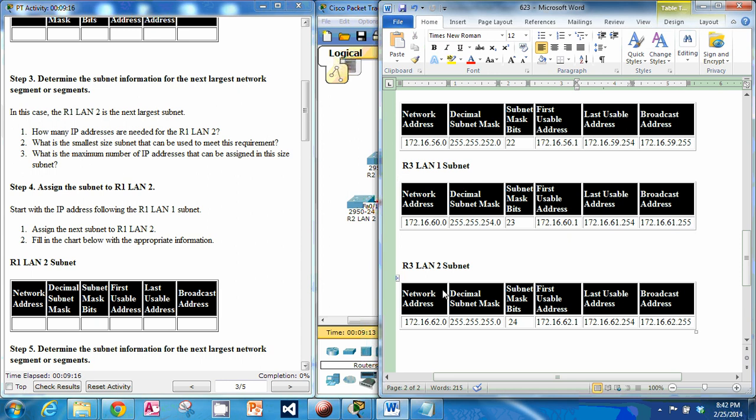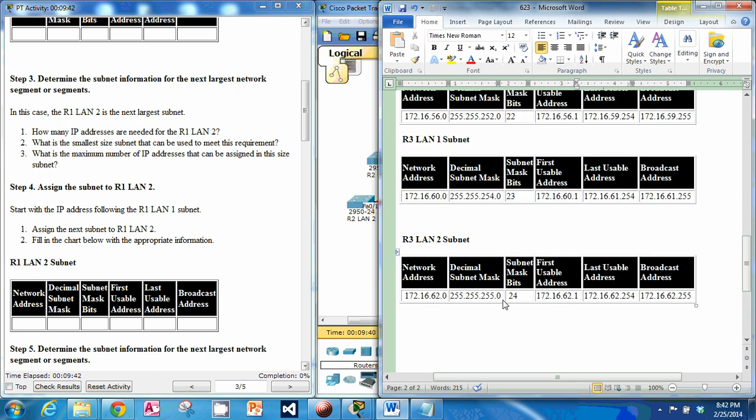LAN 2 is our familiar /24 subnet mask, 255.255.255.0, and it's just 62.1 to 62.254 for usable addresses. So that third octet doesn't change because we just have the 256 addresses in that one range.